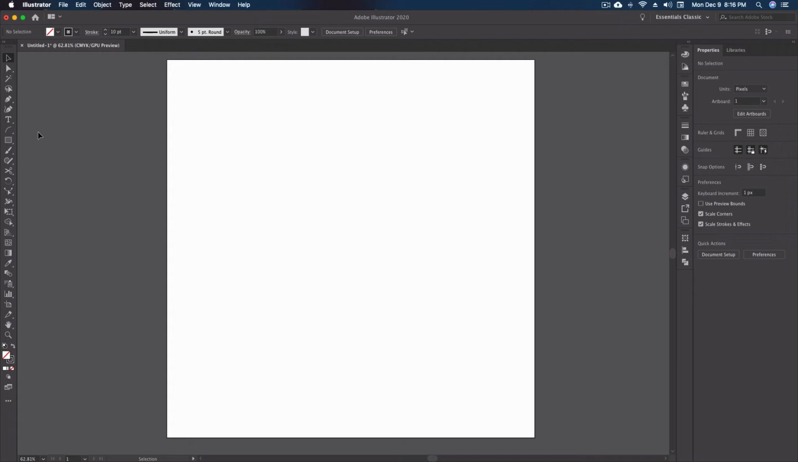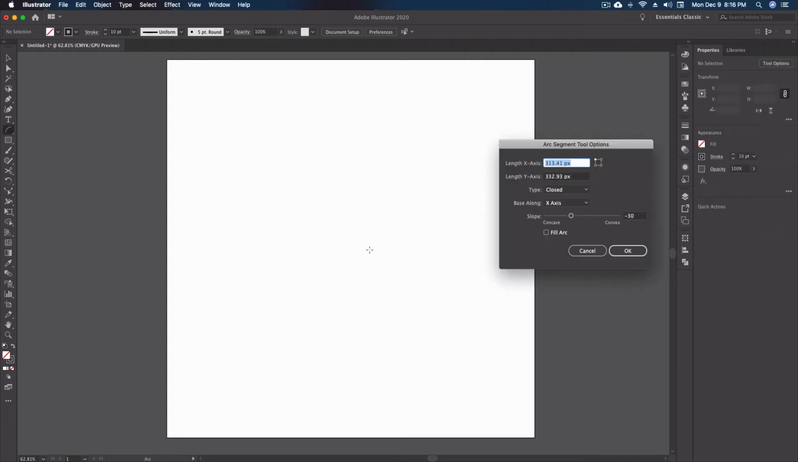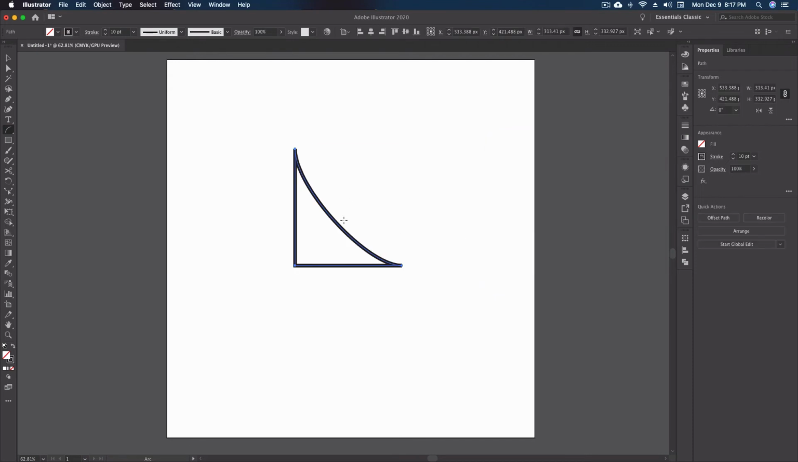Now, if I also want to, I can, of course, click on the artboard and get various options for creating these arcs. I can start with the X and Y axis lengths, what type of arc I want, whether it's open or closed, and where my base is. So am I running my baseline along the X or Y axis? Do I want a concave or convex arc? You can go fill arc, but if you don't have any fill on, it's not going to do that for you. So if I go here and we select, let's go with the red.